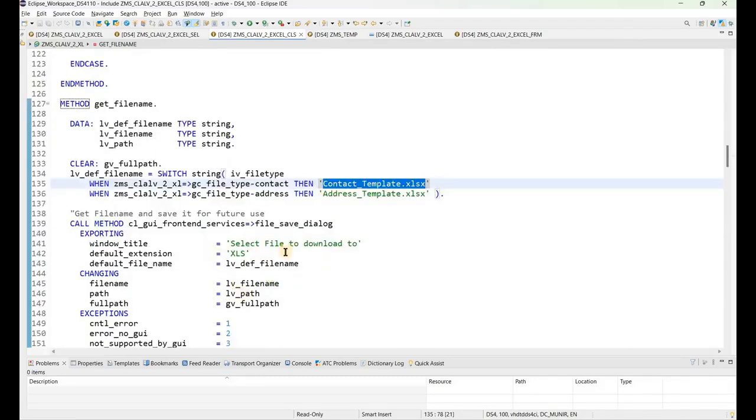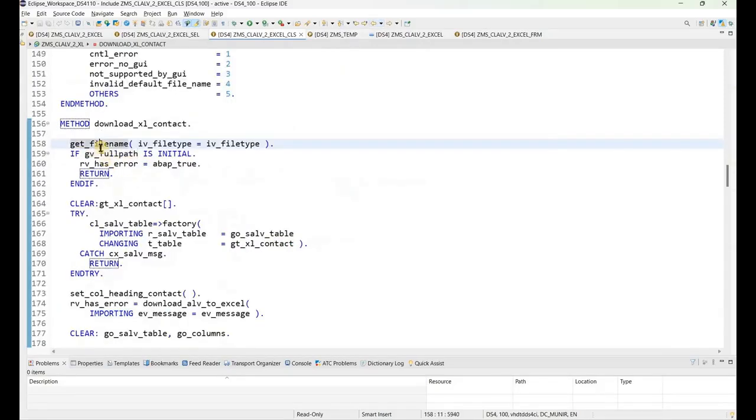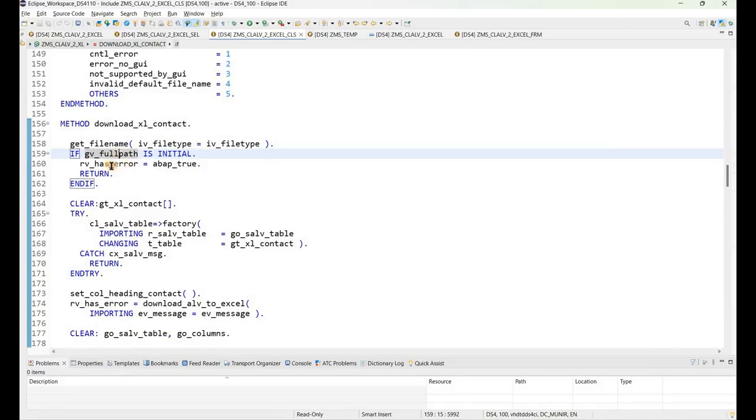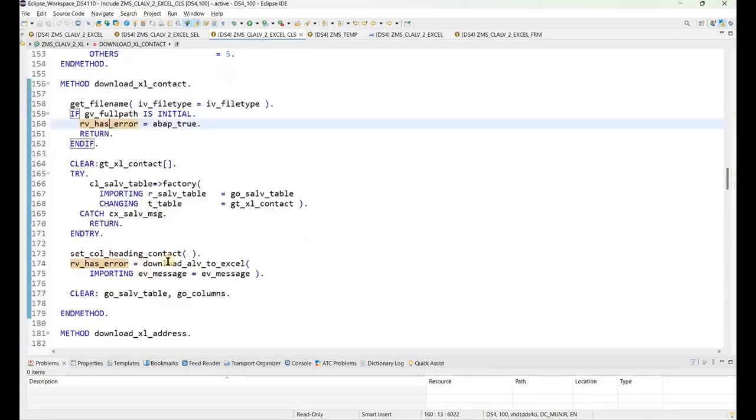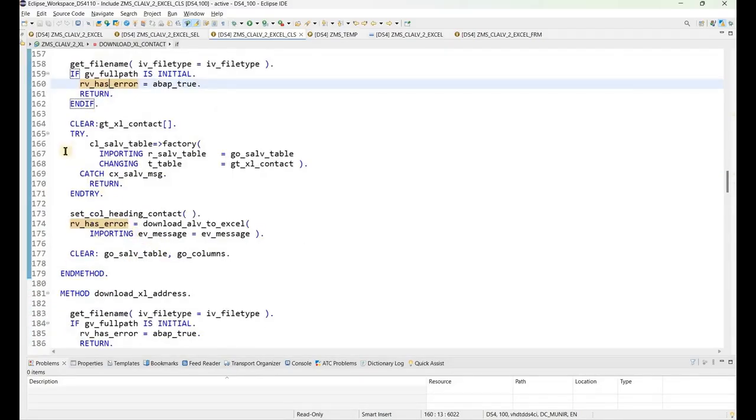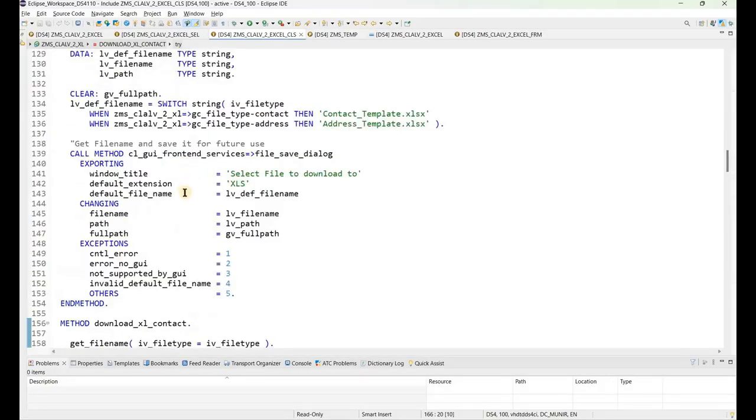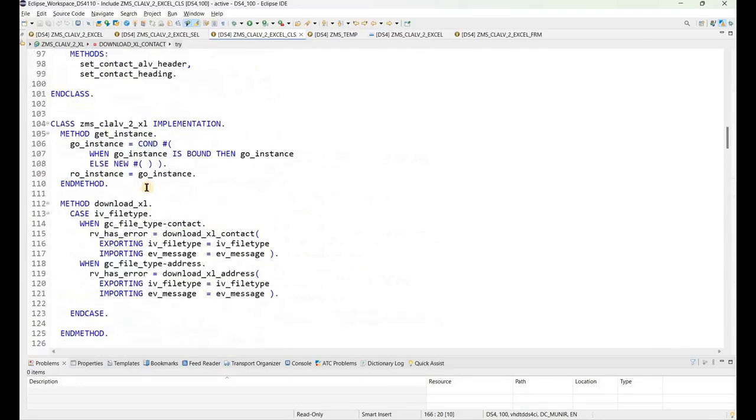When you select the file name, that will be added to gv full path, which is a string type global variable that has been defined. Once that is done, I check whether the user has given the file name, yes or no. If no, then I return, we don't need to do anything. Now the best part of doing this is you use CL SALV factory to just, where is it?